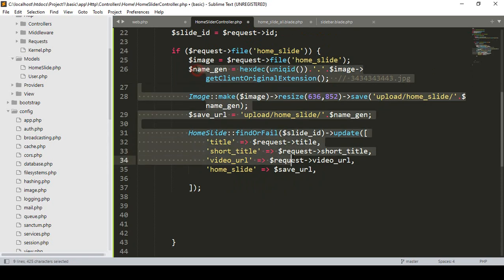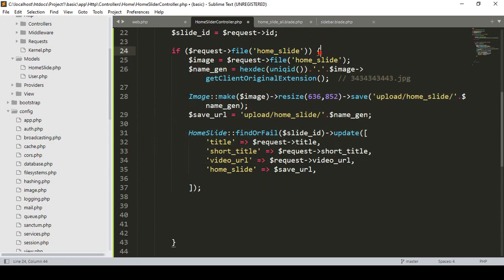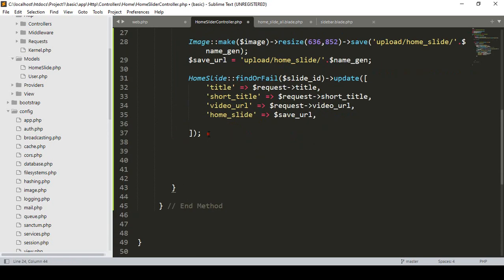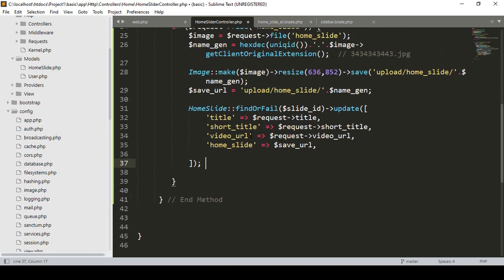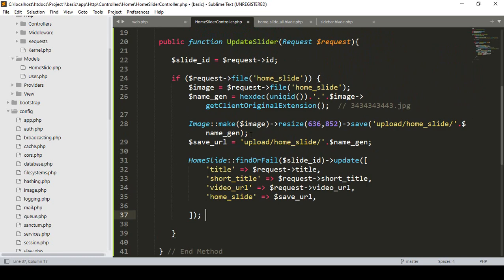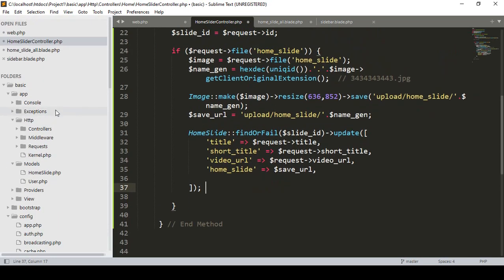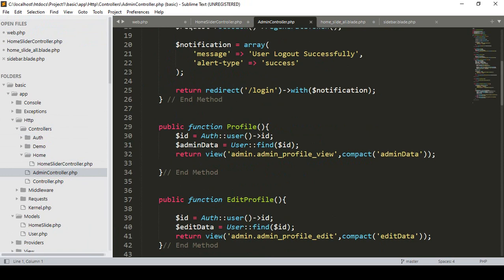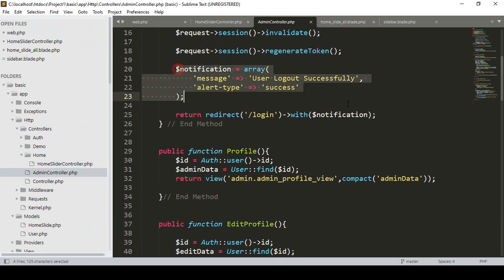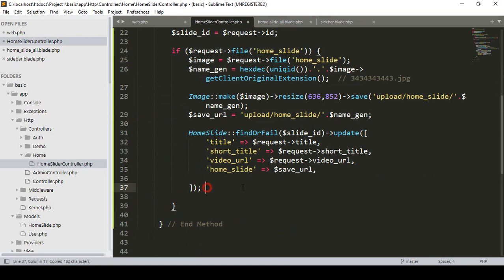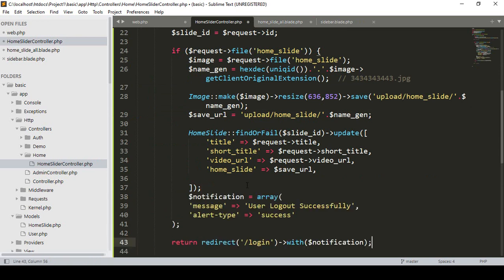So now that will be updated, and that is where our if condition started and ended. Here I want to show a notification when that is done. If you want to show the notification, I have already used it in another controller. If you go to the admin controller, you can see there is a notification. Better I copy it, and now here, after that, I want to add that notification.